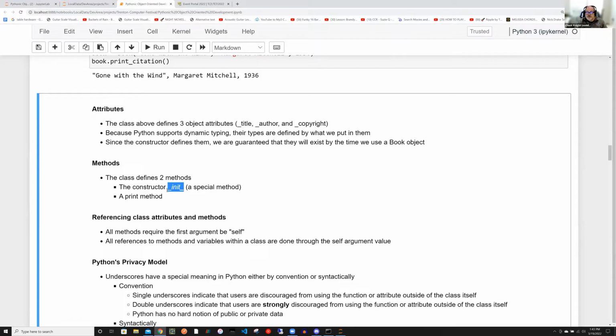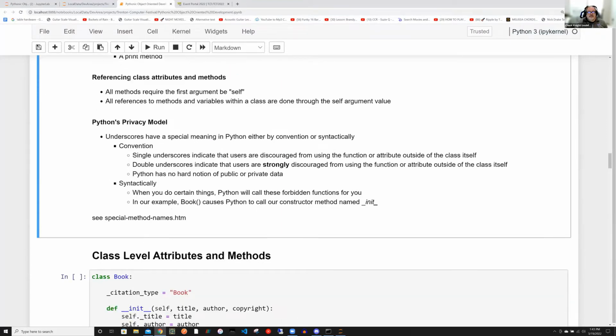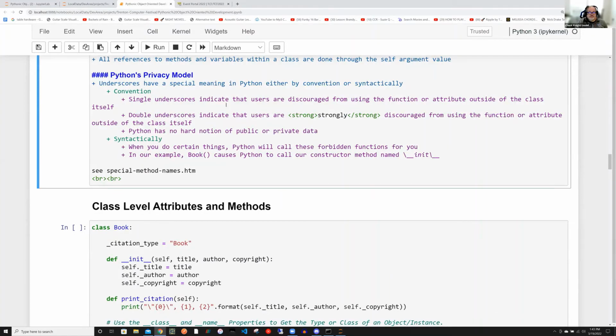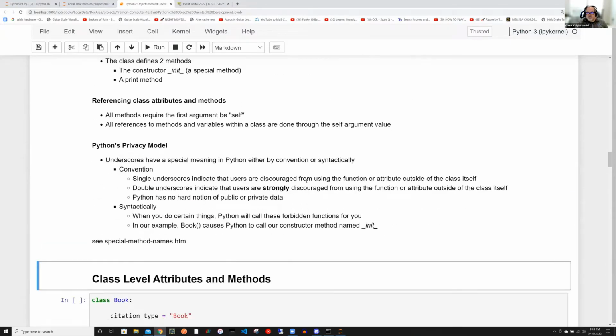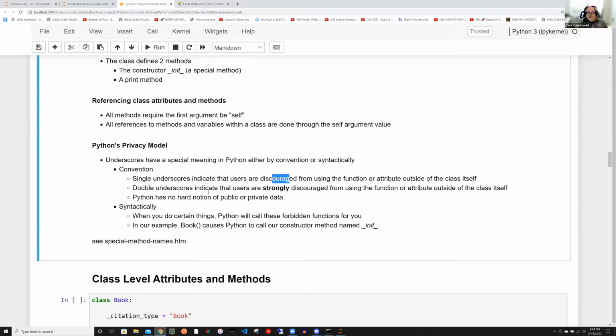And in fact, it has two underscores, which means we are strongly discouraged from calling it. And I'm going to go over that down here just to make sure everybody understands that underscores have special meaning. By convention, a single underscore means that you are discouraged from calling it. A double underscore means you should definitely not call it. It's very strongly discouraged.